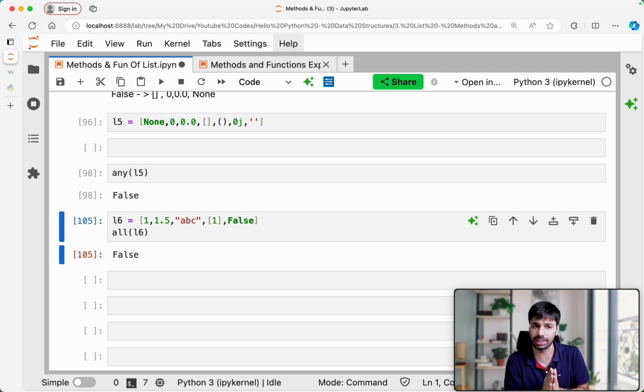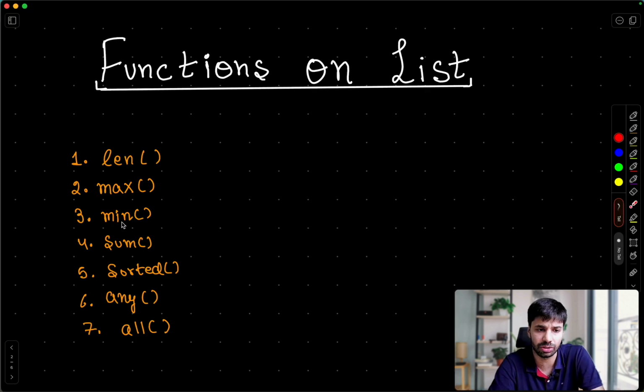So this is just the difference, and again this is a very fundamental operation, so you have to understand this very nicely. So all, any, sorted, I think all of them are clear. Please make sure that you rewind and see the video again if you have doubt anywhere, because all should be clear to you. Cool. So I hope with that the functions are clear.